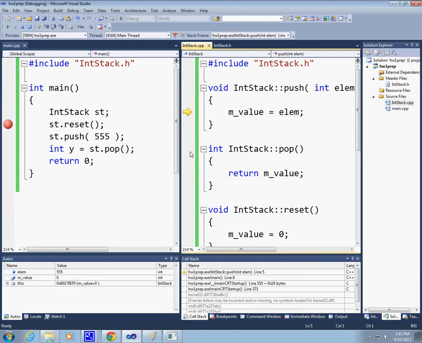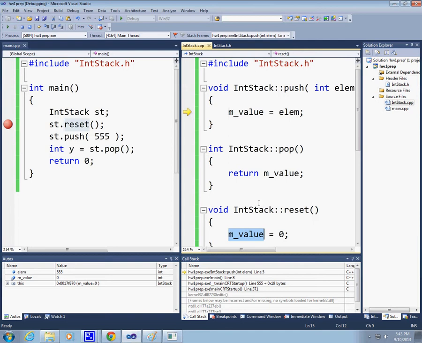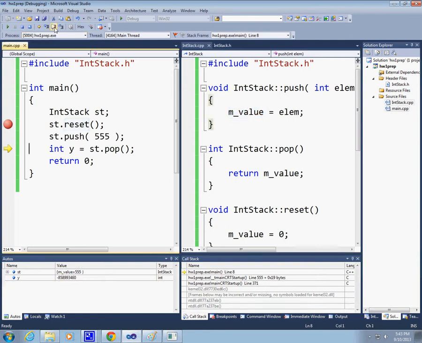All right, so by the way, m value, of course, is 0 at this point, because remember, reset set it to 0. m value was set to 0 right here when we were executing a reset. So now we're about to store 555 in it. So let me again step over, right? And then step over whatever. Eventually we come back here, and this arrow now indicates that we're about to do this.